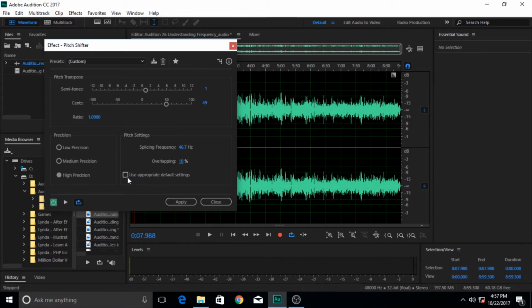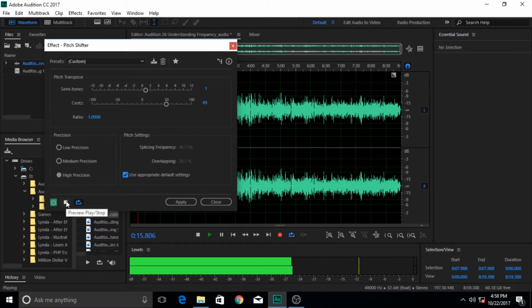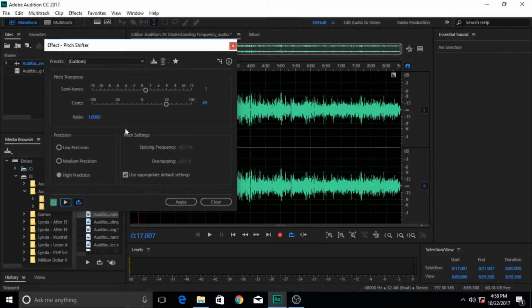Okay, you can adjust these values yourself, but if you use this check mark, then it's gonna adjust these values appropriately according to the audio waveform that you have provided to Adobe Audition. Let me test it on my video with 10% overlapping. Most of the time you can get away with setting the precision to high precision and checking this use appropriate default settings, and then you can make a little bit of adjustment in here. But if you want to make a really weird type of pitch, then you have to move these sliders a little bit more and not use the appropriate default settings.